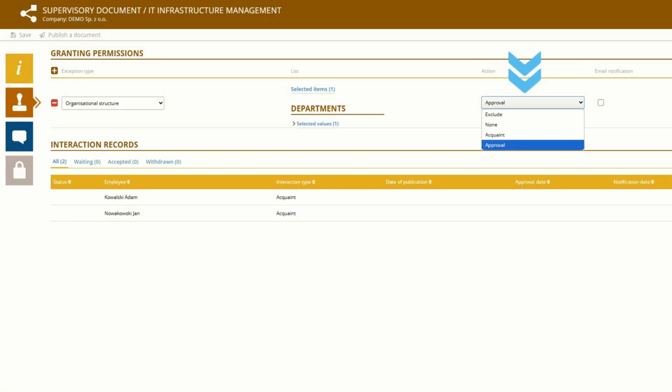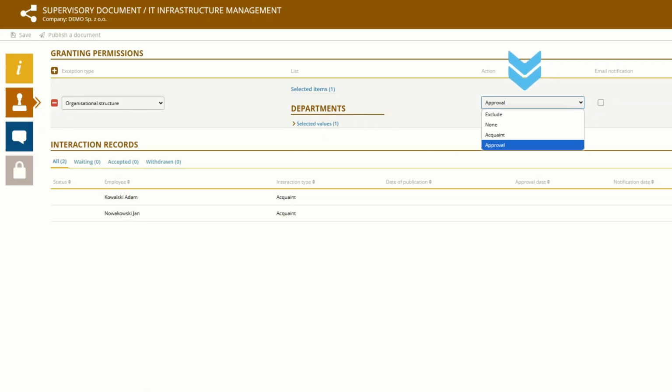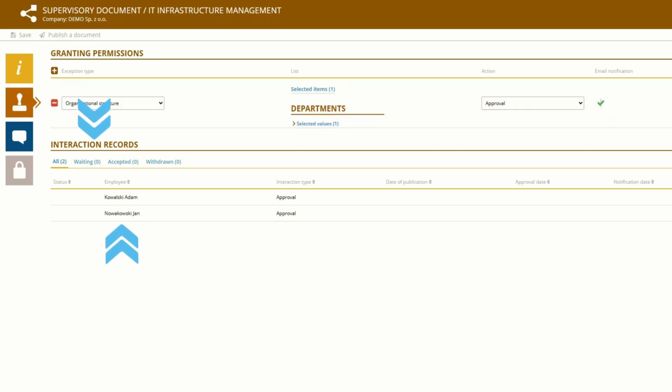In the Action column, indicate whether they should read the document, approve it, have no tasks assigned, or be excluded from access. You can also specify whether selected people should receive email notifications. Assigned users will appear in the Interaction Records section.